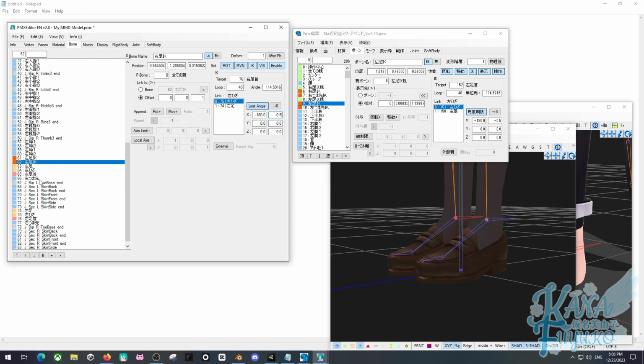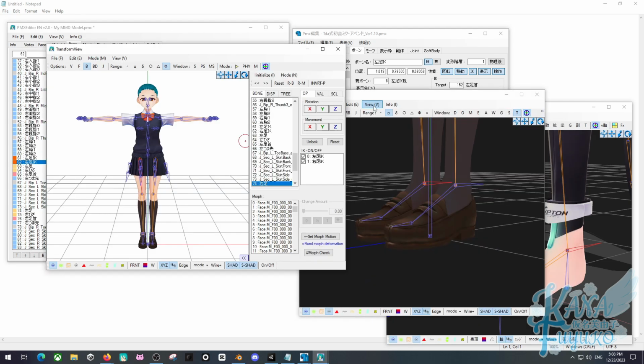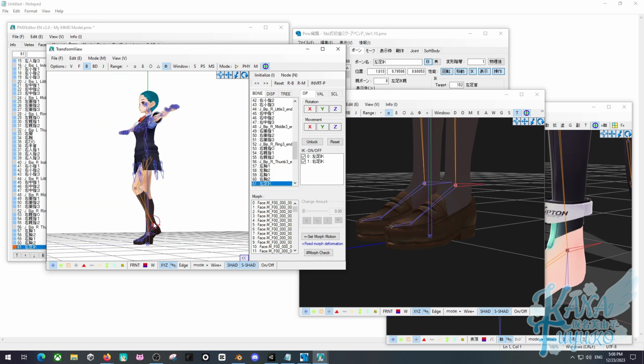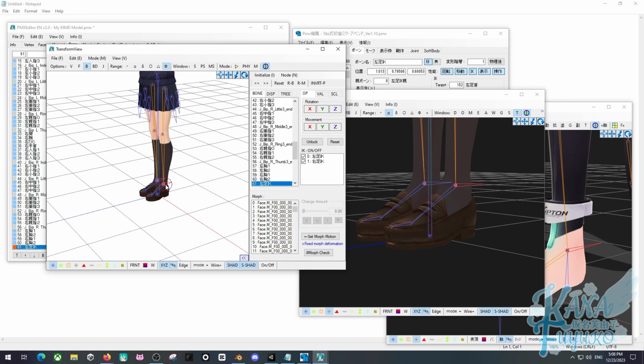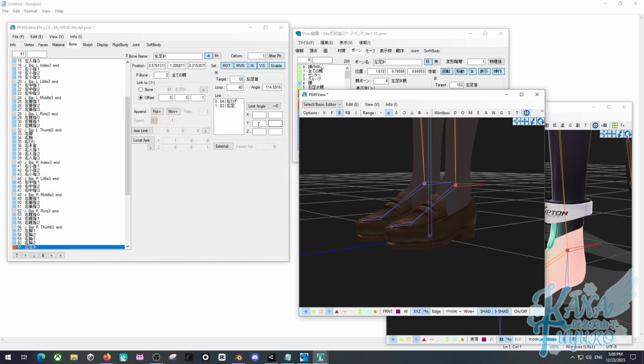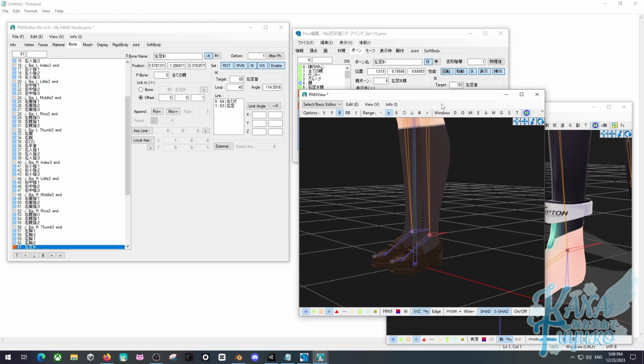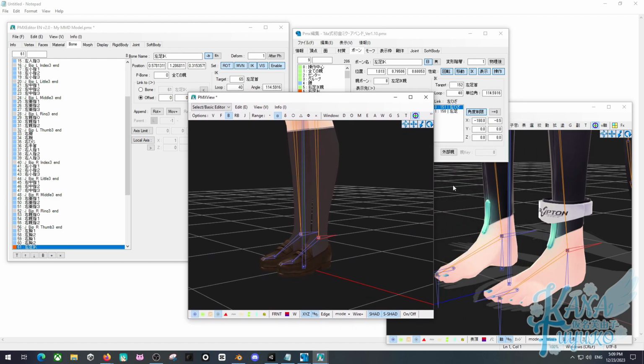Besides that, we could probably do a quick test. Let me see. Yeah, it works, but of course we need to bring in the foot here so it can actually work. But at least we got something going on. So let's go ahead and make the toe IK, and then we're going to fix up the IKs more with the controller bones.